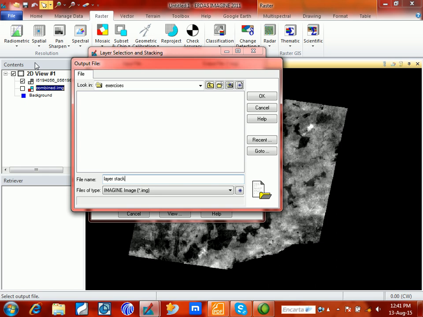Please watch, because when we finish, we will open it. It should be in the exercises folder. The file type is IMG. In the exercise folder, the name, layer stack. If you go to the ERDAS 2010_tutor, there are 3 folders: data, exercise, and then group work. So you are saving it in the exercise folder with the name layer stack. If you are done, you click on OK.